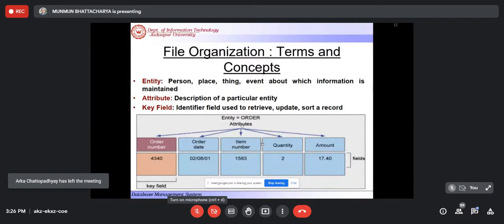Now, some terms you will learn in the database. One term most of the time we will use is entity. Entity is basically a real world object, either physical or logical, which exists. Tell me some physical example of an entity. Student.